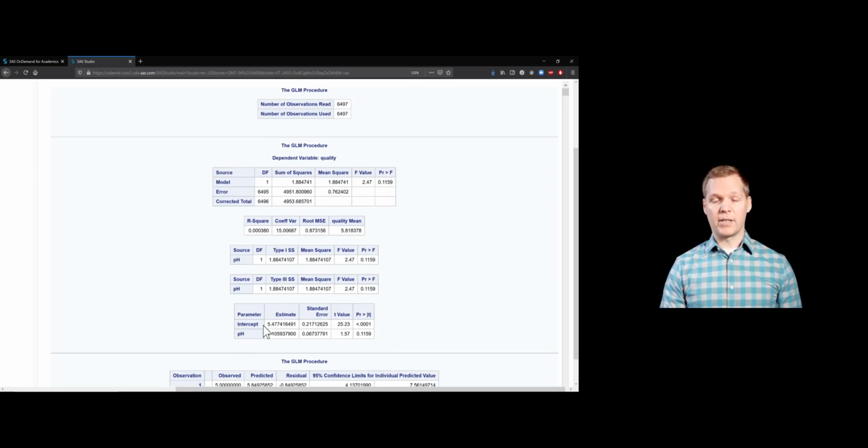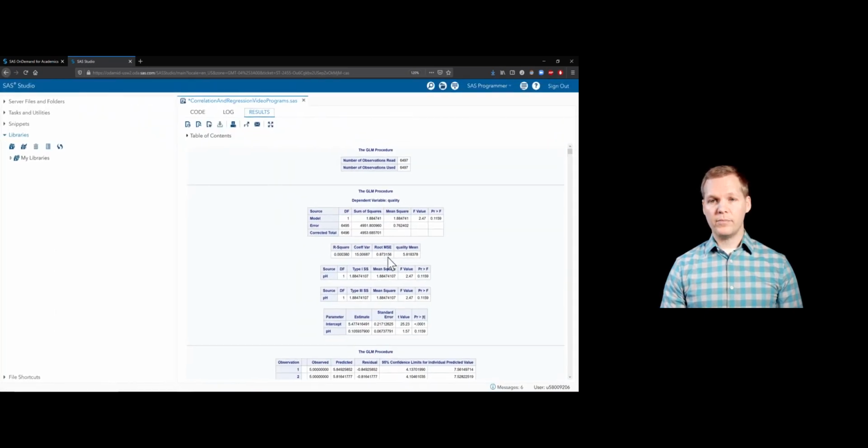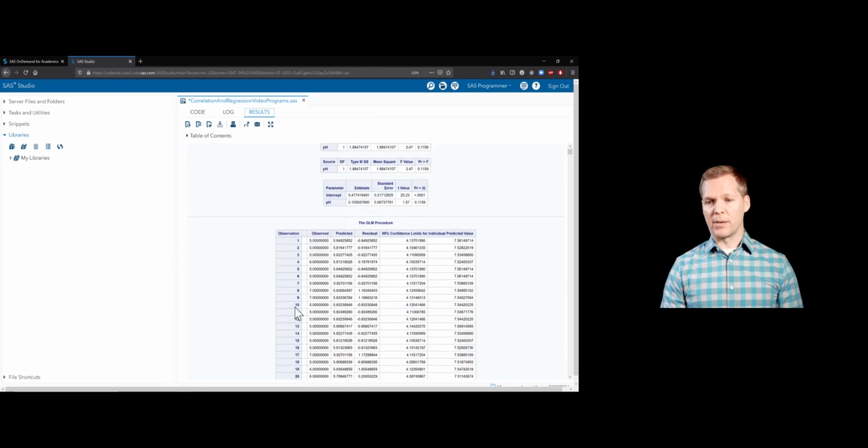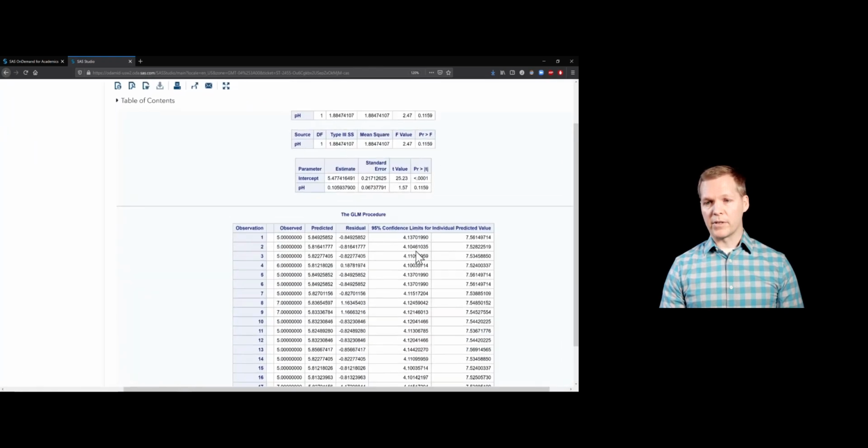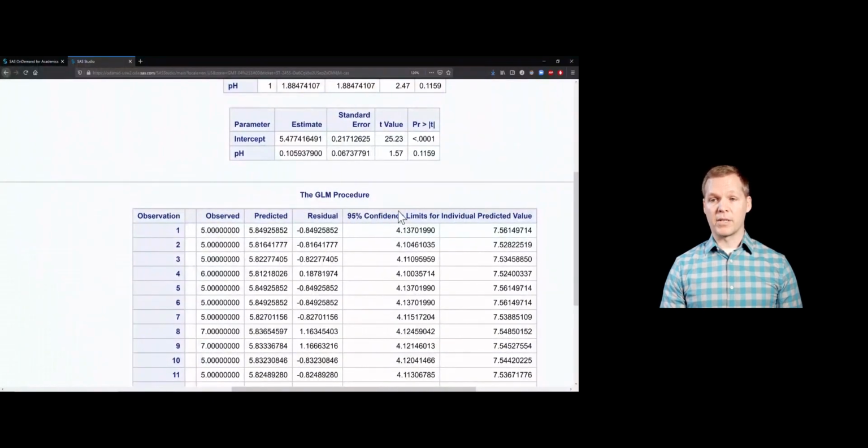We can still see our estimated slope and intercept down here and p-values associated with those. This is a case where there are so many observations here, we're going to want to use our table of contents to get down to our plots. But first, we now have 95% confidence limits for individual predicted values. So this is not trying to capture the future quality of all wines with a certain pH, but of a future wine with a given pH.